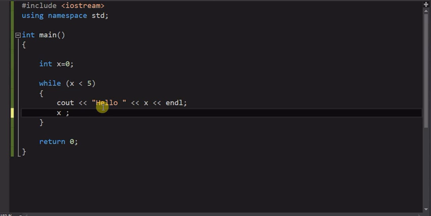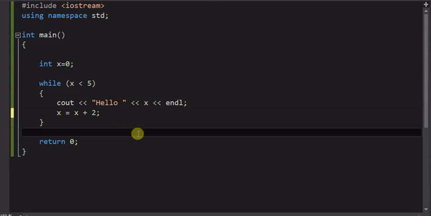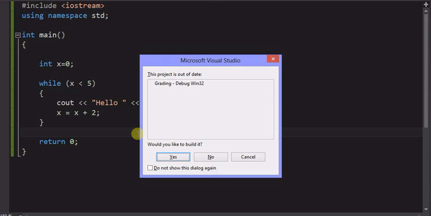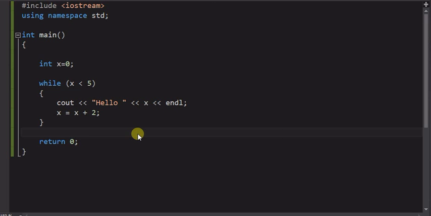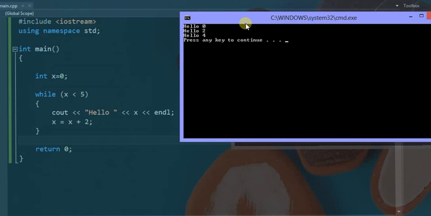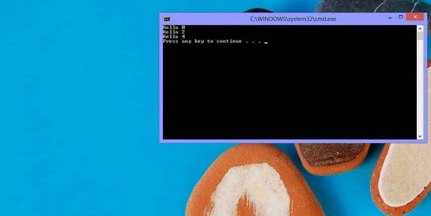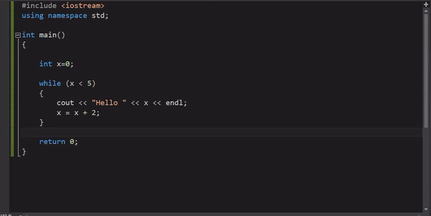So let's say I'm going to make x equal x plus 2. So we go by 2, so we should get fewer outputs this time. And the value of x will eventually get greater than 5. It won't be 5, but it will end once it is greater than 5. So we'll take a look at that output there. Oops, sorry, lost my studio in the background. There we go.